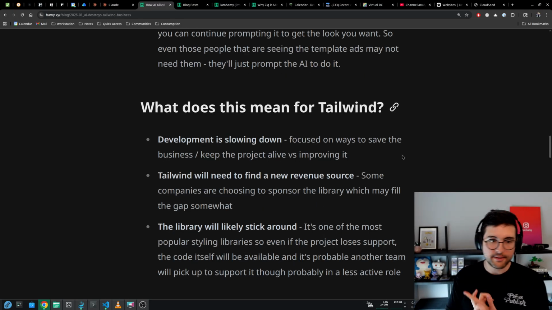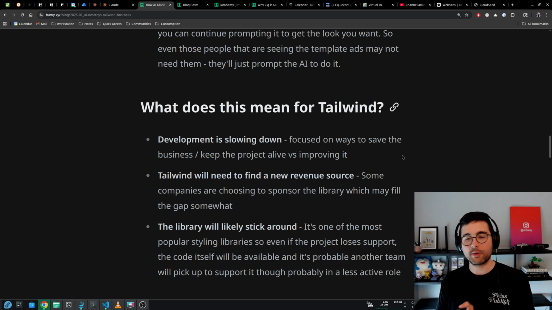So first, development is slowing down. They're focused on ways to save the business and keep the project alive versus improving it. You could make the case that they honestly don't need that many engineers anyway because AI is pretty fast and this is just a templating library. So maybe AI can help fill the gap there, but at least for the near term, development is slowing down. Second, Tailwind will need to find a new revenue source.